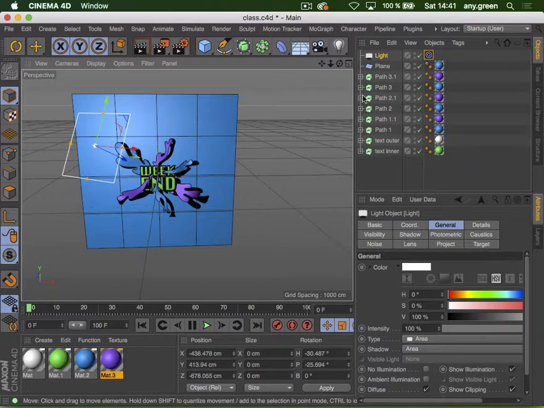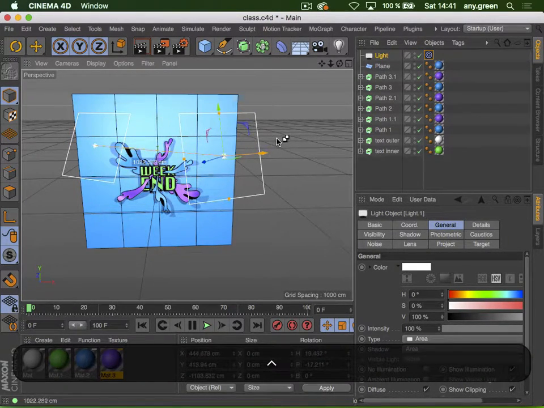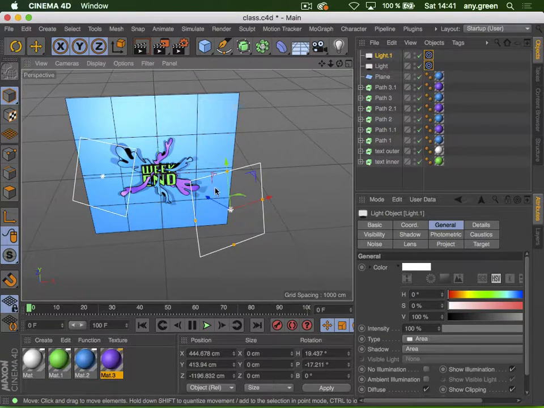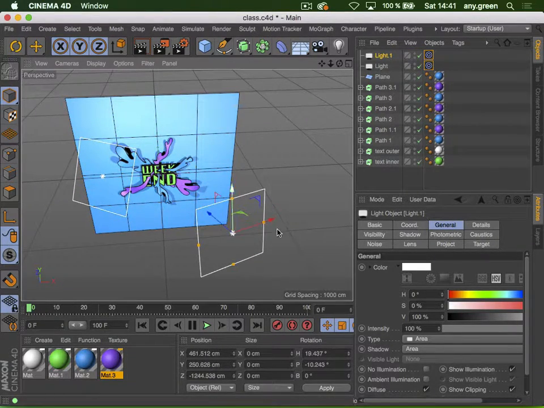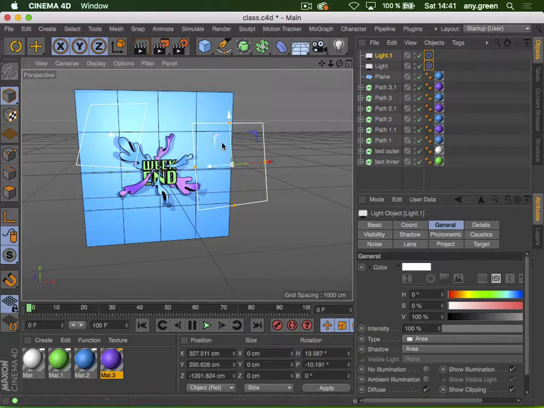Then I want a second light, so I hold down Control as I move the light to the side. And this one I think I want to be a little bit lower and a little bit more centered, like this.